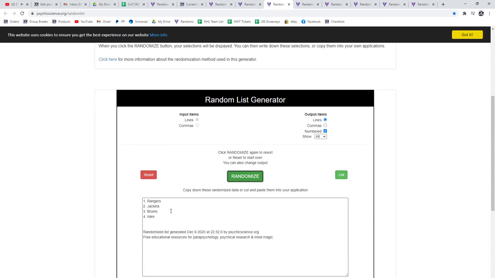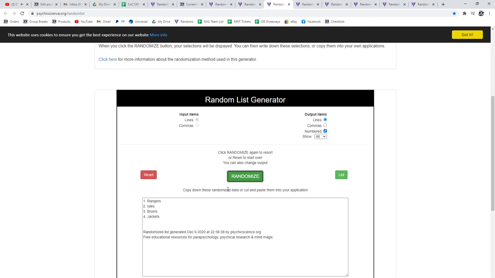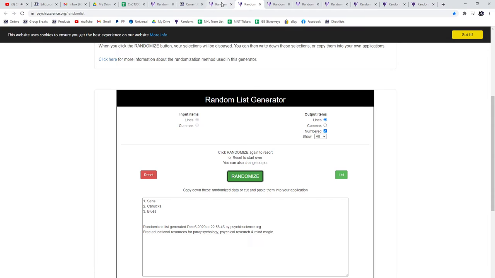The quad jersey, Rangers, Jackets, Bruins, Islanders. 1, 2, 3. The Rangers. The triple jersey, Sens, Blues, Canucks. 1, 2, 3. The Sens.